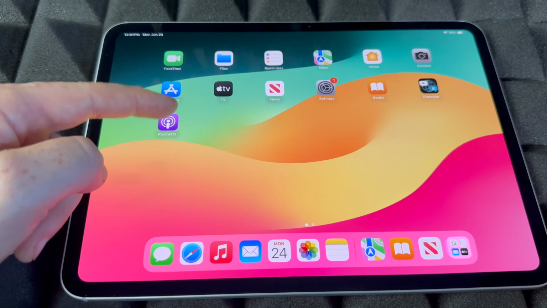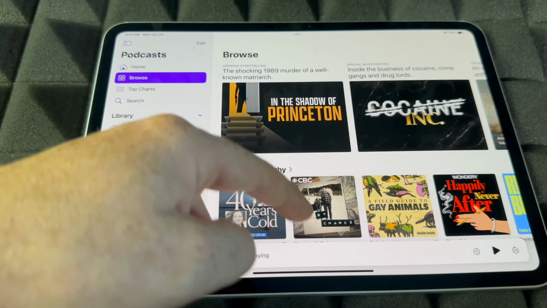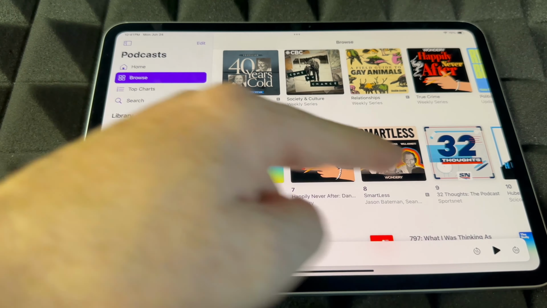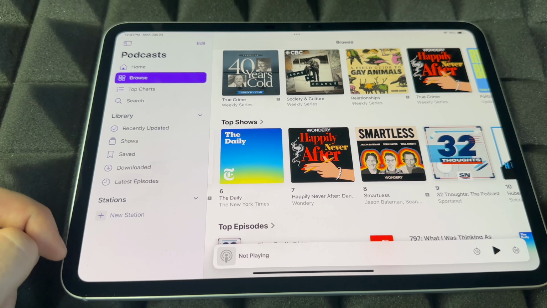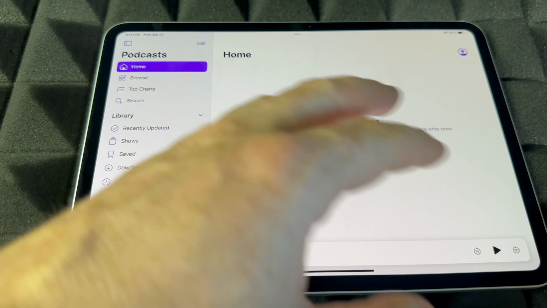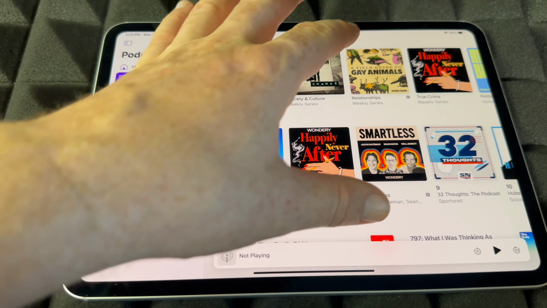Now, podcasts, on the other hand, let me just tap on here, are exactly that, podcasts. These are free, so you can go on and listen to anything here, just play it away. And if you go home, you can see all your shows if you have anything yet. Of course, you're new to this, so you don't have anything yet, but you can go on and browse and search up anything you like.